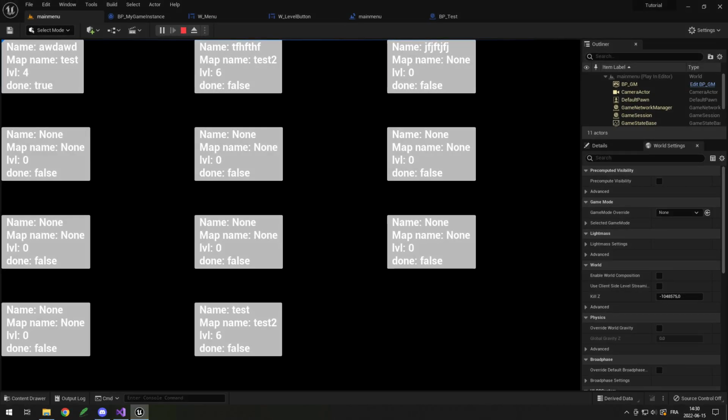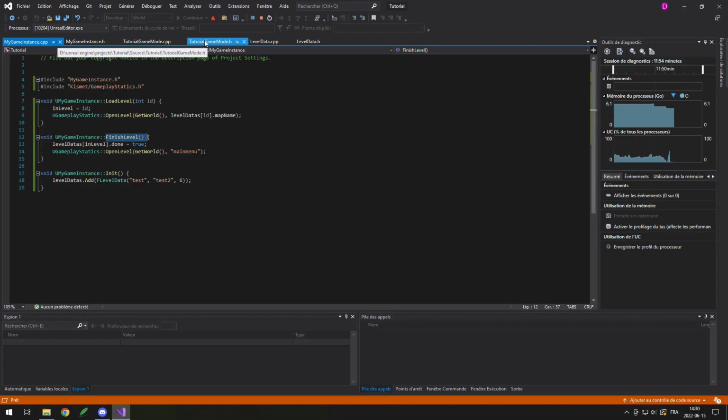Now one last thing we can do is get the enemy level on this level. So you can see level 4, level 6. How do we get this once we start the game? Well, for this we can use our game mode.